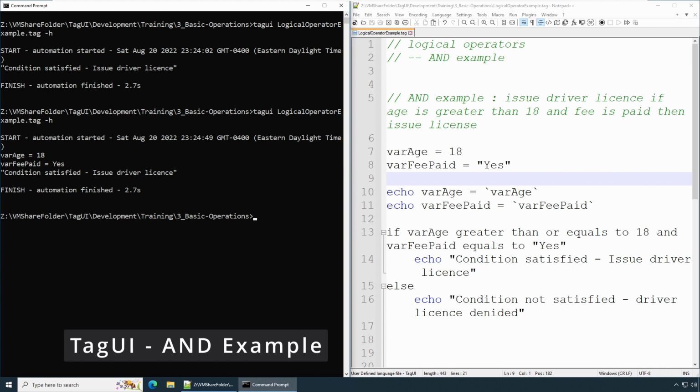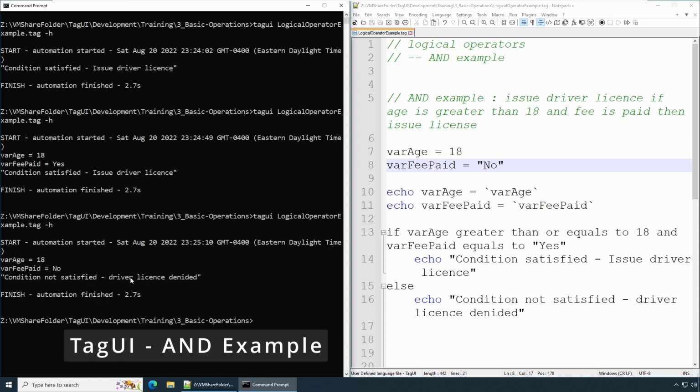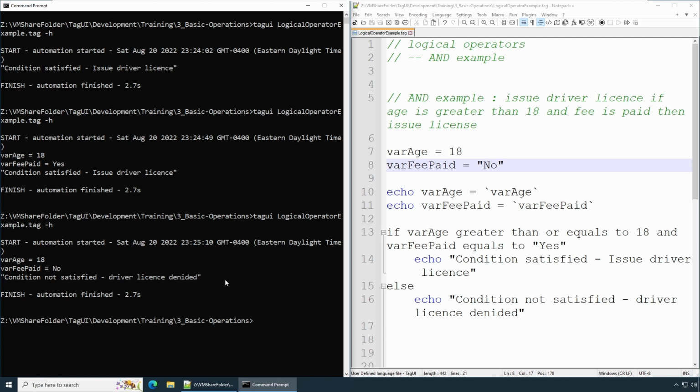Let's test that. If it is not satisfied, what happens? Let's update our code to no, save, and run one more time and see what result you get. You should get not satisfied. See, if this is no, you get condition not satisfied because both the conditions are not satisfied. So this concludes the AND statement.